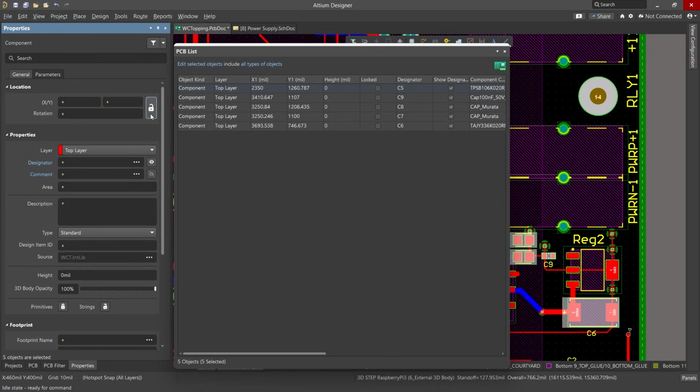This video presented how to use the PCB list panel to view and edit attributes of selected components in a tabular format. We have learned how to lock component positions by enabling the locked property, ensuring they cannot be moved unintentionally, and confirmed this functionality through practical testing.